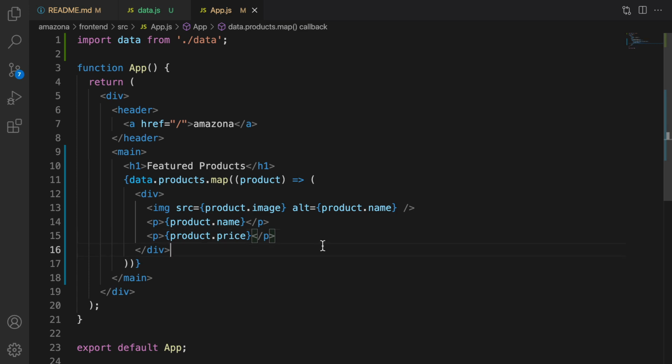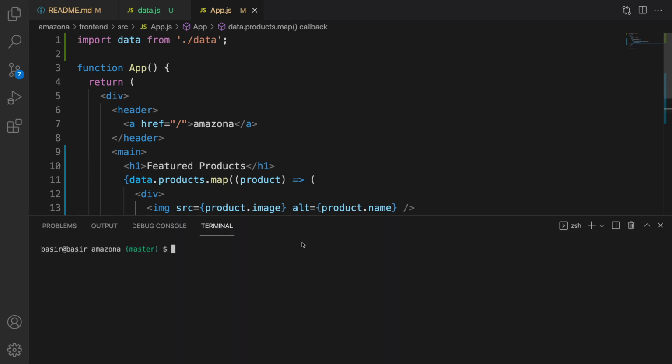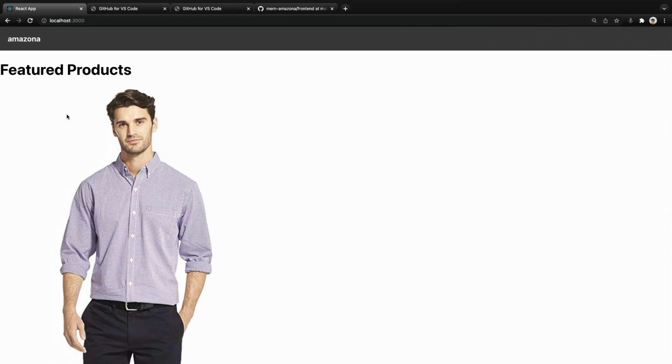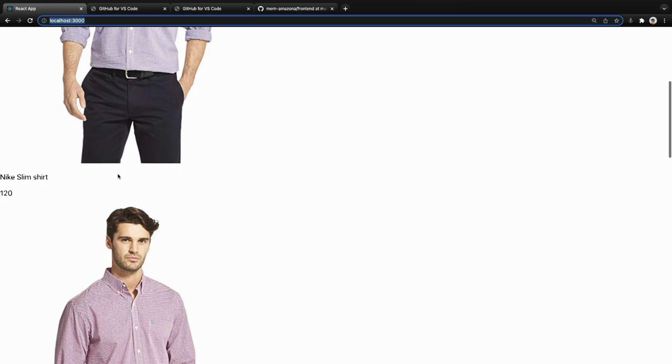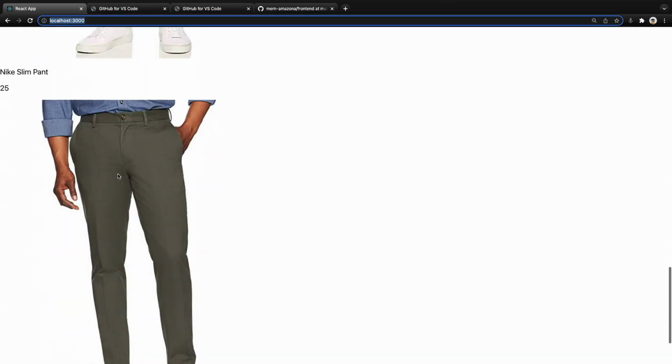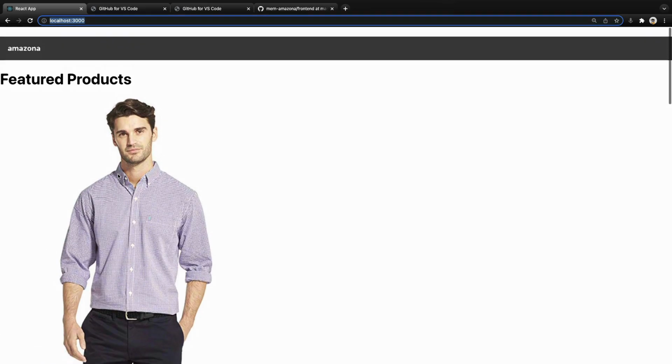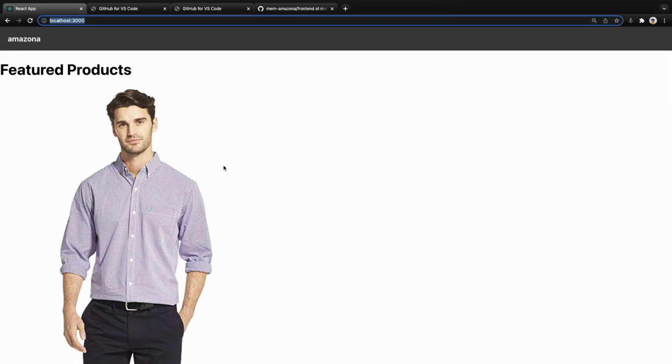Save the file and open your terminal. Make sure that you are in front-end folder and npm start is running. If you already have it running, there is no need to run this command and you just need to go to this address on your browser to get list of all products. Great. Here we created the products and we just need to style them.